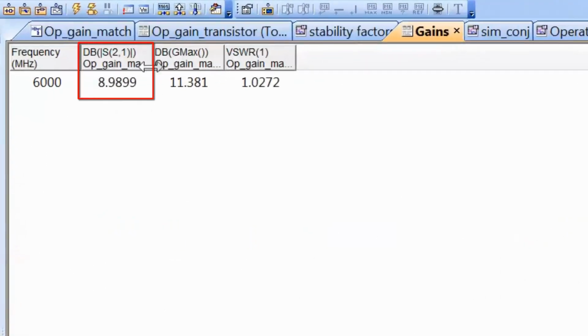Now simulate, and now we can go back to our gains table, and you can see that the S21 that we see now for our main schematic is 8.99 dB, which is a close enough match to 9 dB. So we have achieved our design goal of having an amplifier which has got a 9 dB gain. You can also see that the VSWR at the input of the amplifier is very low, it's around 1. And this is a very good match, and it's a great thing to have.